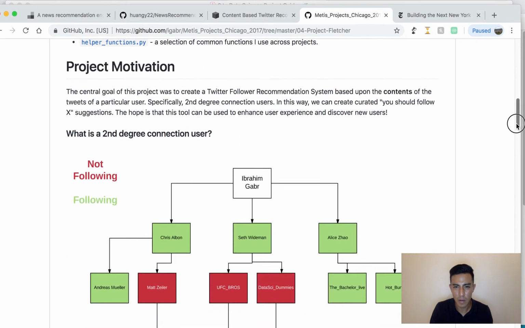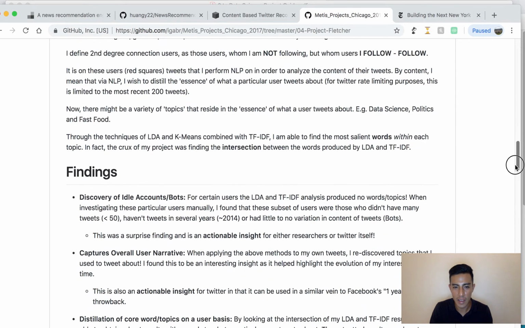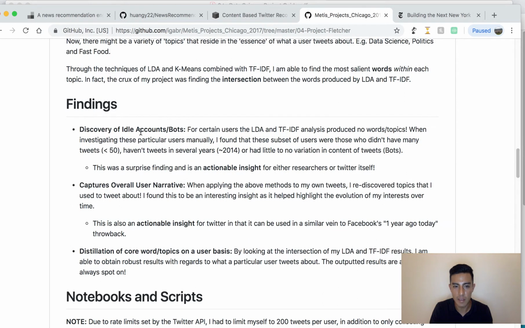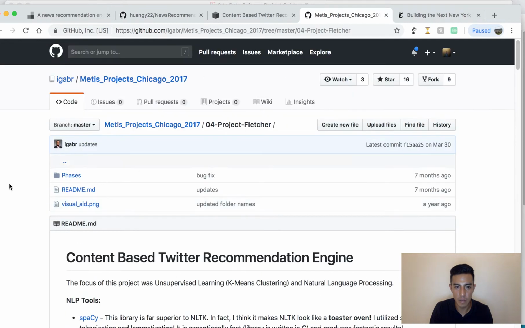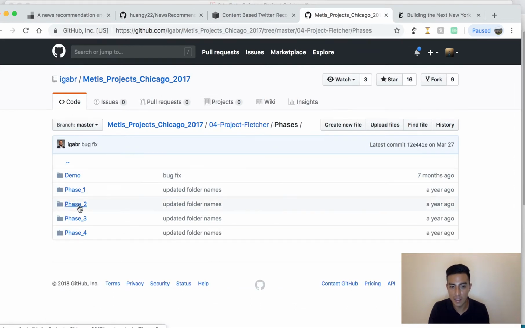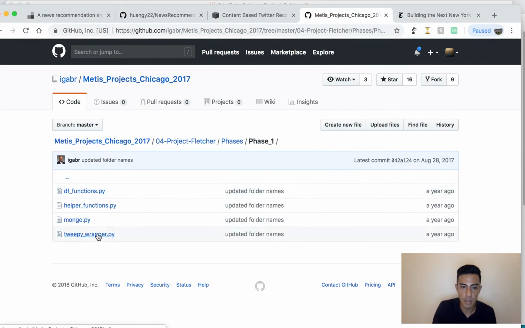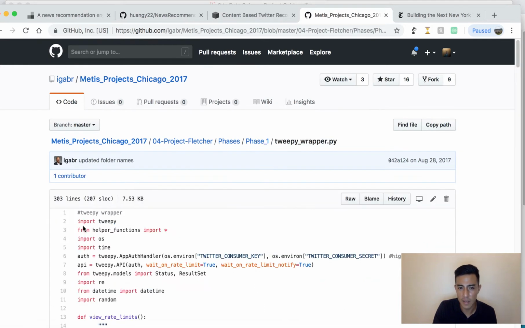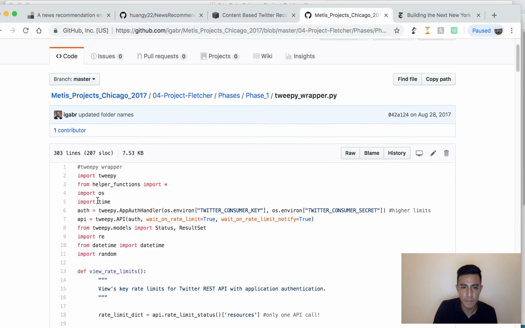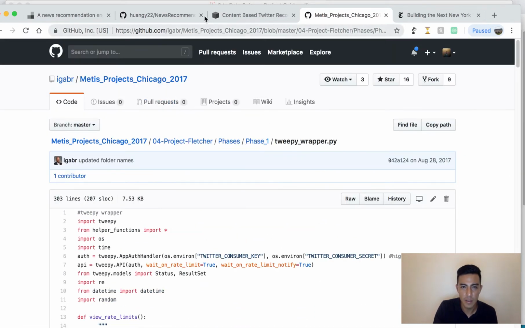He also has everything in detail, right? He talks about his findings. He has his notebooks that go through each phase, like how he got the data, how he cleaned the data. Every single thing you need to do to run his project is here. Look, he even has how he saved it in MongoDB, how he got the data, how he cleans it. So I decided to go with this one.